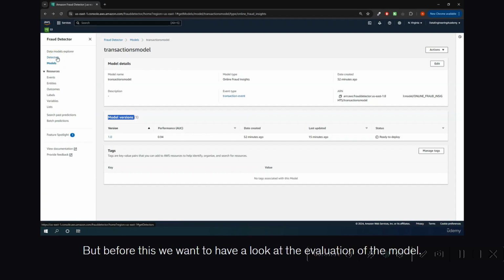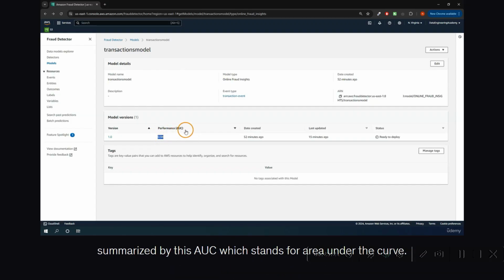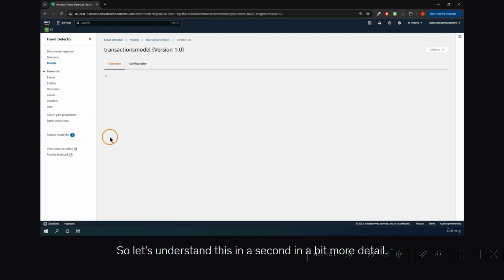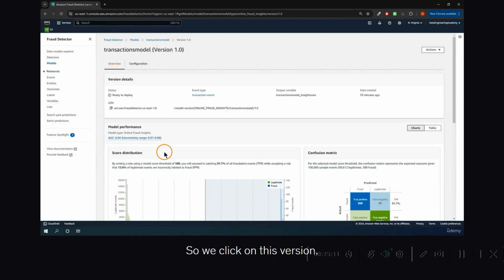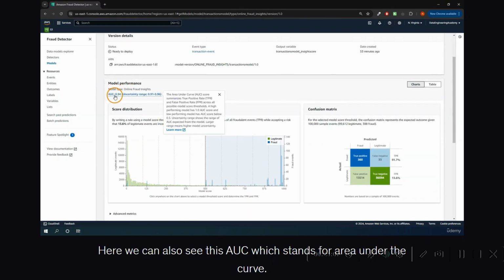But before this, we want to have a look at the evaluation of the model. We want to understand this a little bit better, because we already can see this performance summarized by this AUC, which stands for area under the curve. So let's understand this in a bit more detail. We click on this version, and in here we can see this model performance. Here we can also see this AUC.